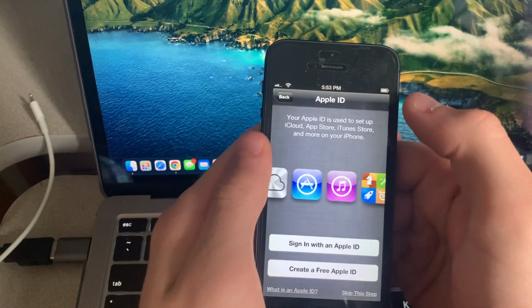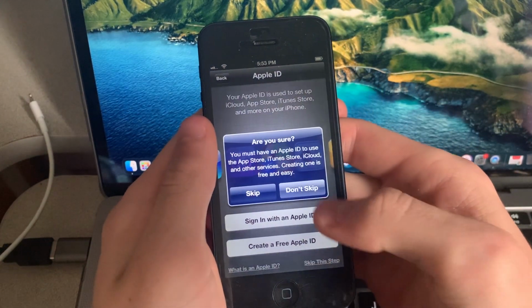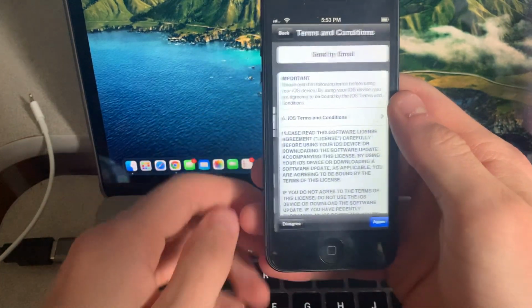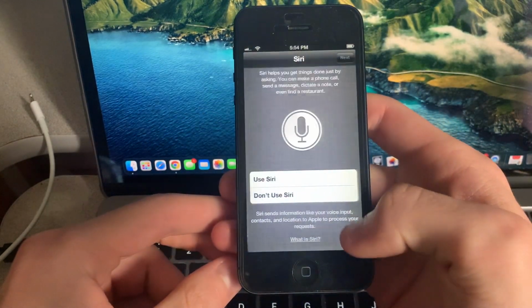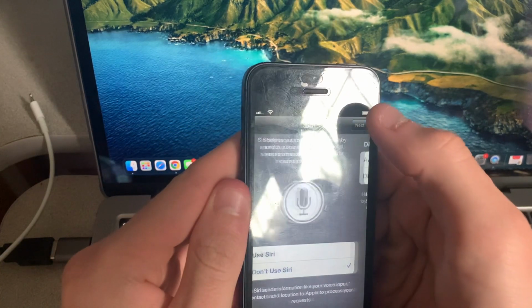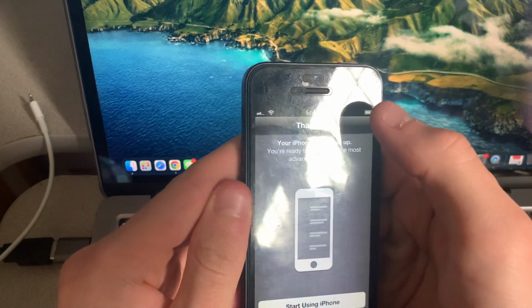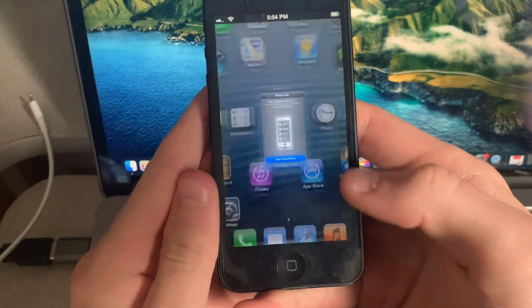Set up as a new phone. Skip this step. Yes. Agree. Don't use Siri. Don't send. And here we go. Start using your iPhone.